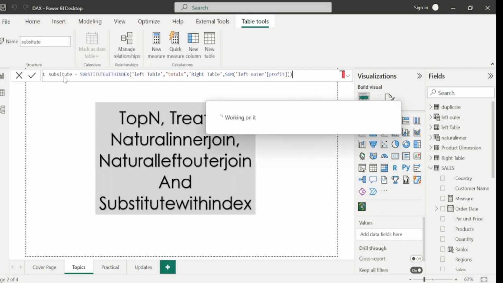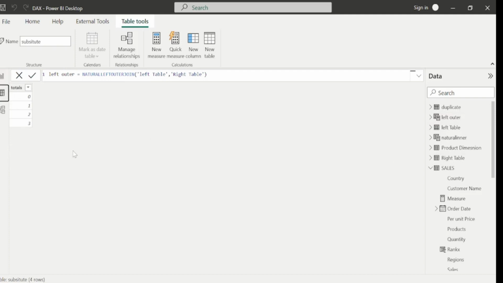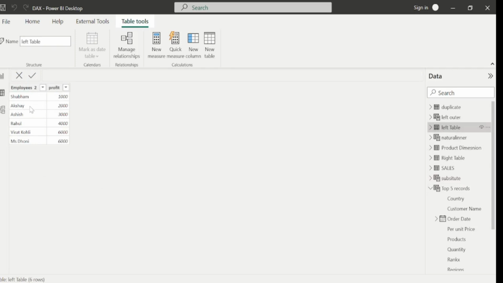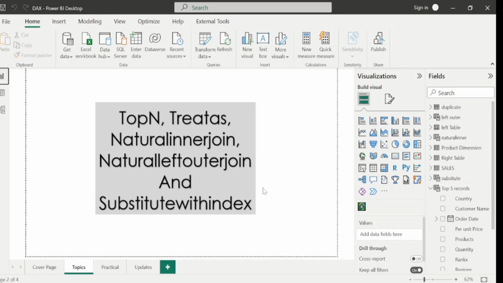And hit enter. So here is our new table, guys, whose name is substitute. Here we can see it's only returning an index series which starts from 0 and ends with 3, because only 4 records are common. You can see here 0, 1, 2, 3. And if I go here in the substitute table and change the table name from right to left and hit enter, now it's returning all 6 records. So I hope now you are clear with all the DAX functions of our today's class.